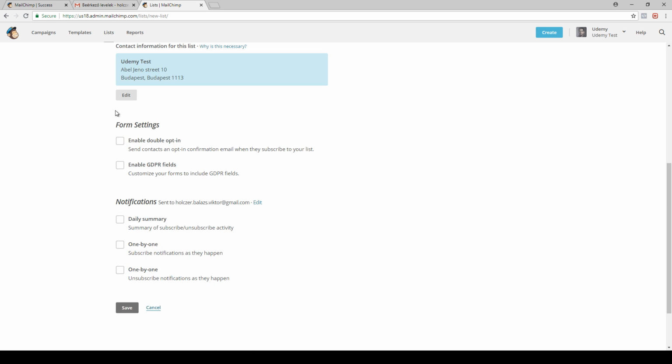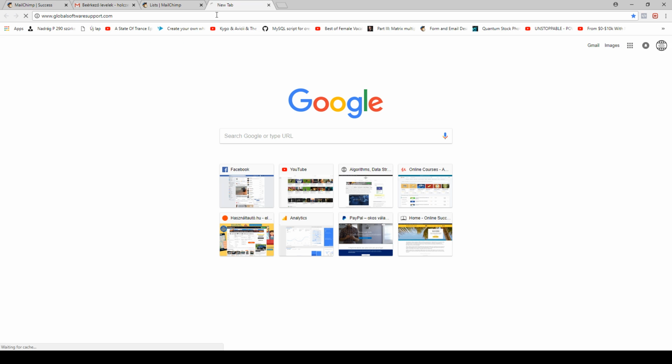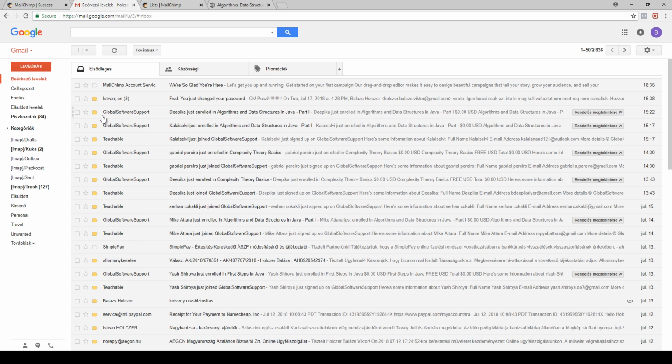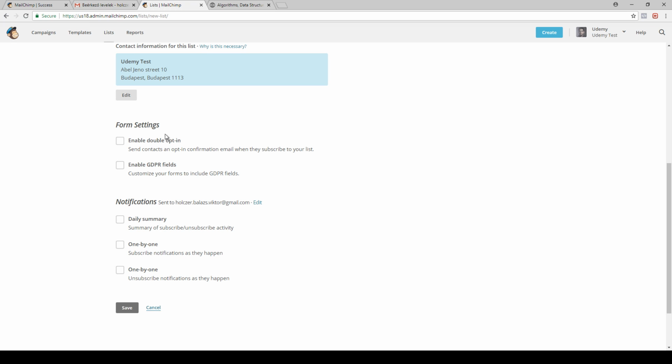Let's talk about the form settings. If you enable double opt-in, it means that your customers have to verify that they are going to subscribe to your email list. So for example, as far as my website is concerned, double opt-in means that if you provide your email address, then MailChimp is going to send you an email to your email account, and you have to verify that you are going to subscribe to the given email list. So this is called double opt-in.